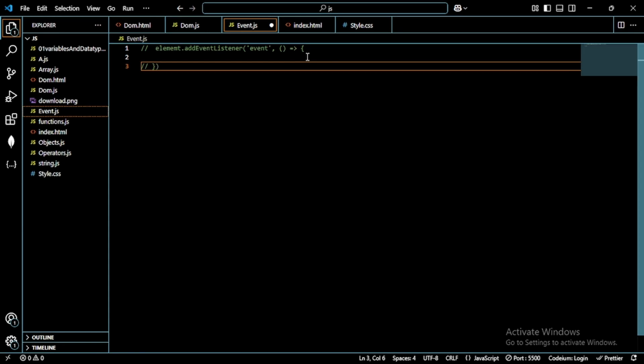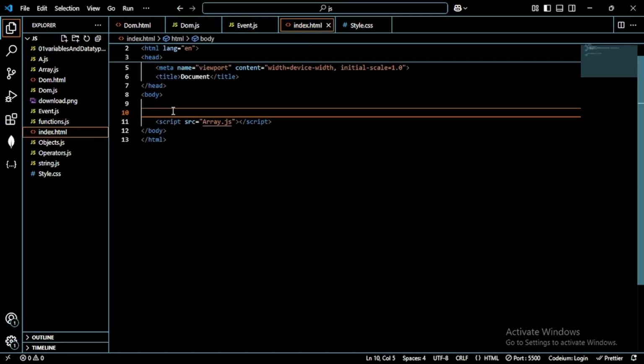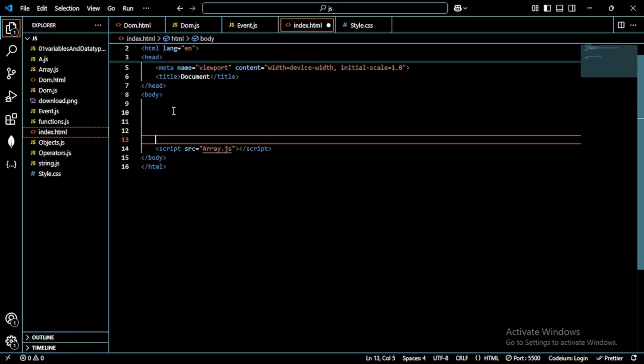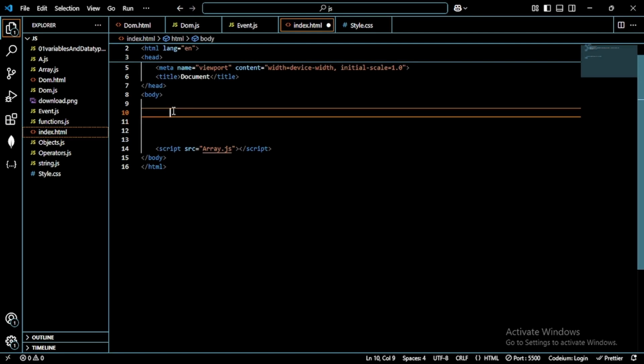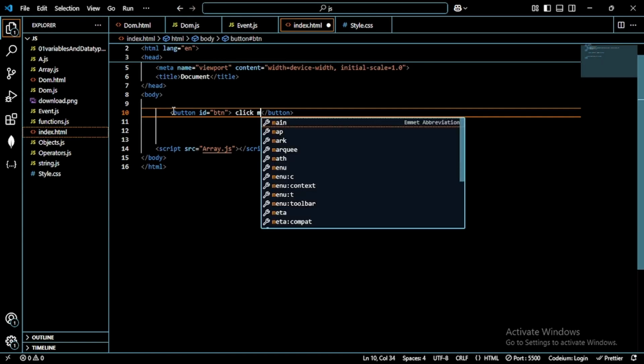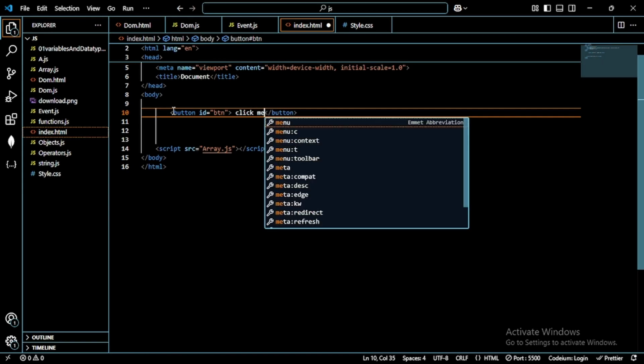So let's just do a small example of how events work. Okay, we have an HTML file here. Within this HTML file, let's create a button. We will create a button tag. Then within the button tag, we will give it an ID of btn. So we've given it an ID of btn. I will give it the text click me.